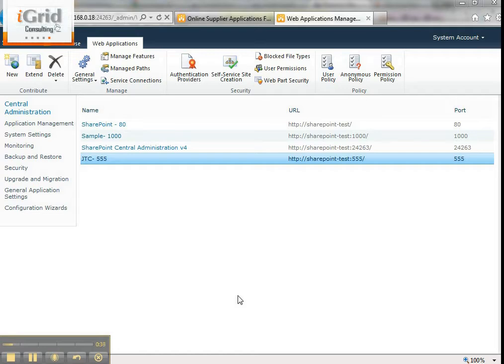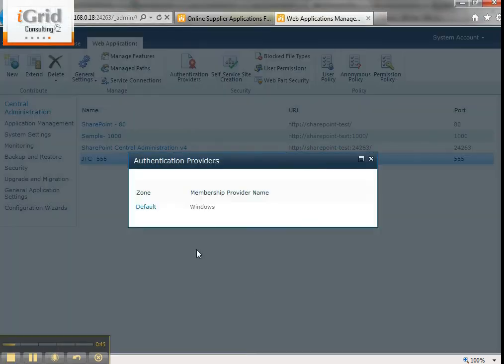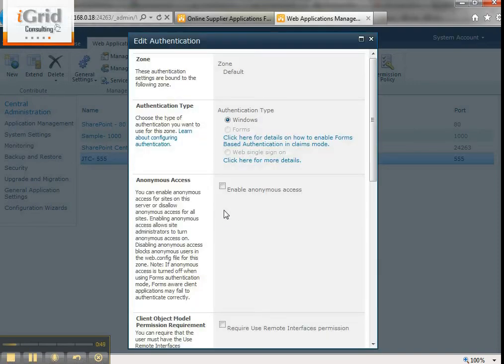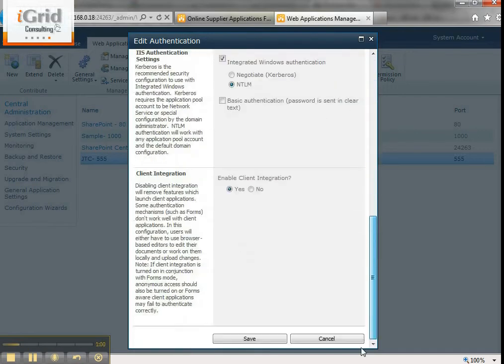I have this web application right now running on port number 555, and if I go to my authentication providers, this is obviously central administration that you're looking at. So I click on this one, and you have this enable anonymous access. The first step to enable anonymous access on a library is to first enable it on the web application itself. So I click on this and press our beautiful save button.